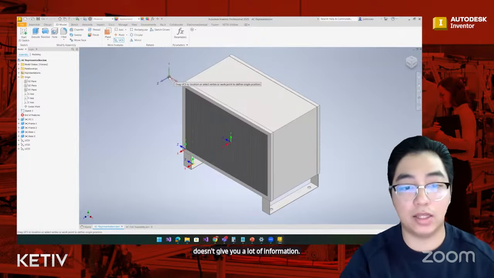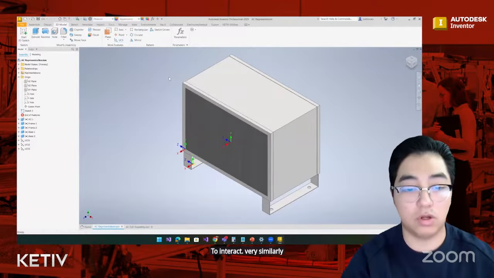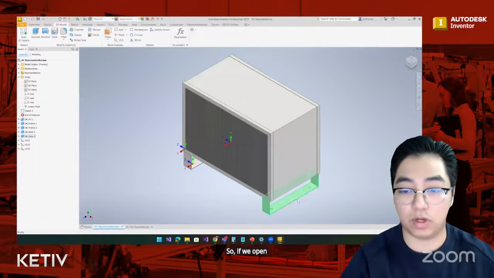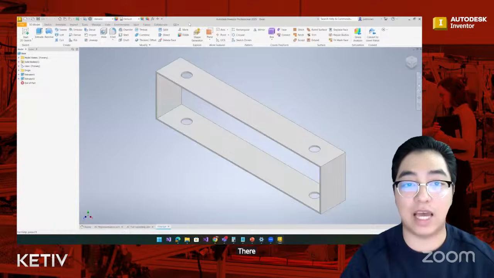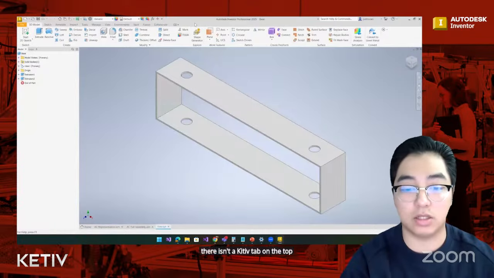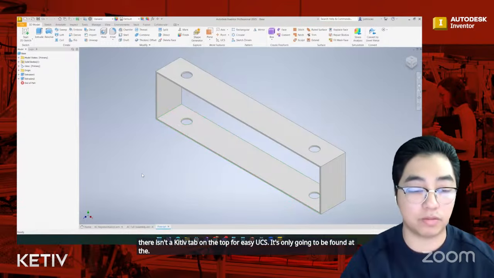So we created the EZ-UCS tool to interact very similarly to the part level. So if we open up a part, for example, you're going to see that there isn't a KETIV tab on the top for EZ-UCS. It's only going to be found at the assembly level.